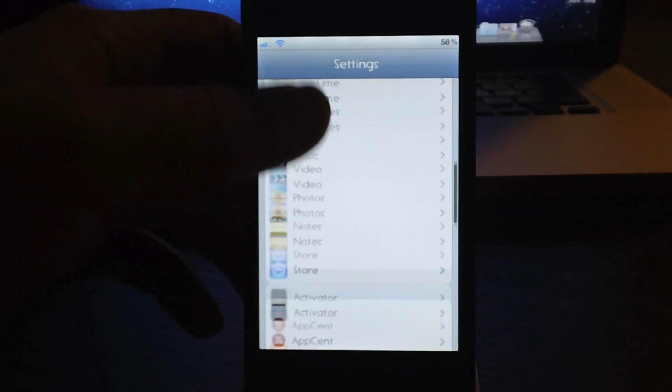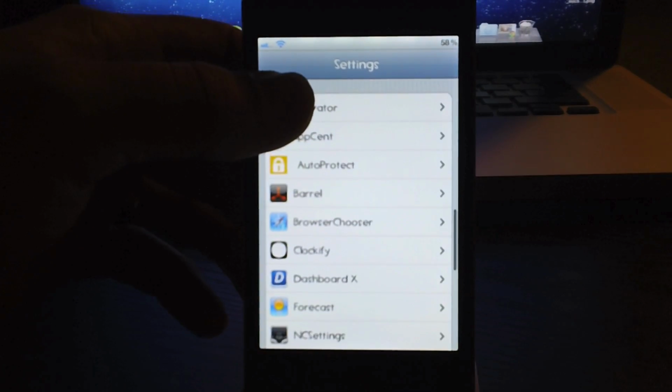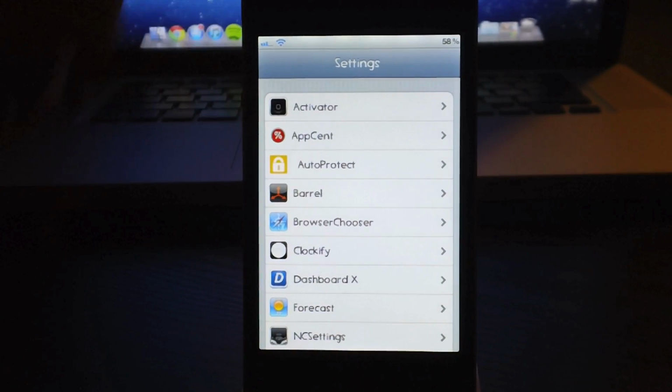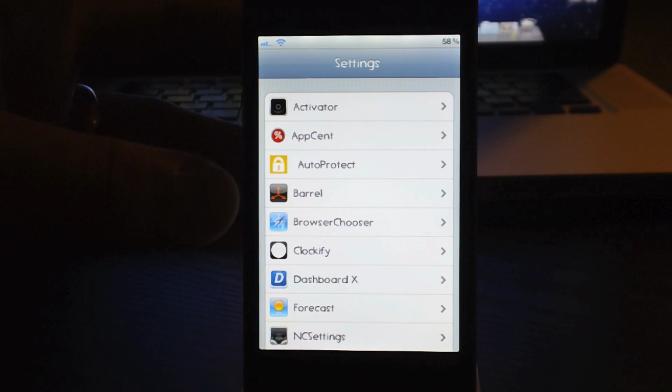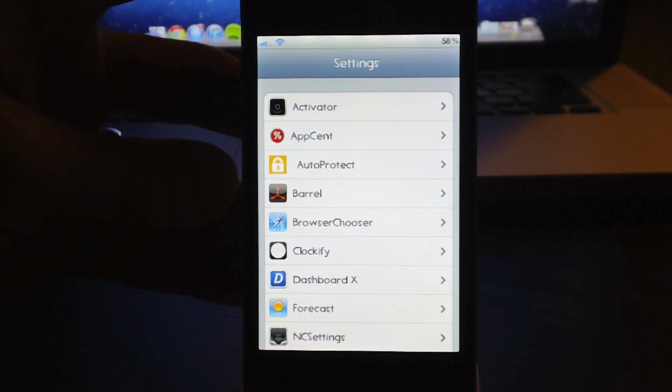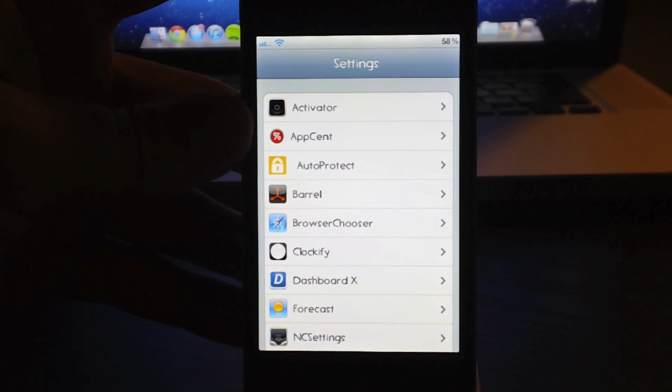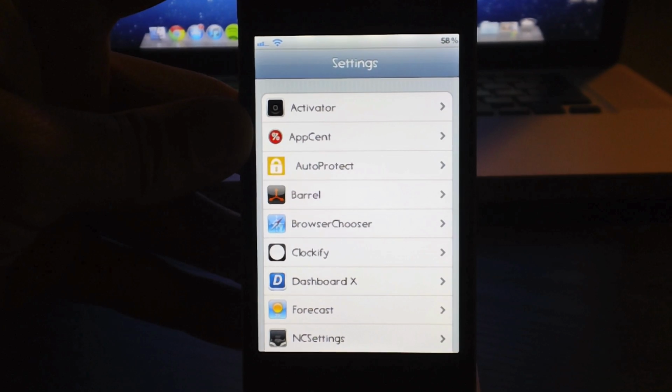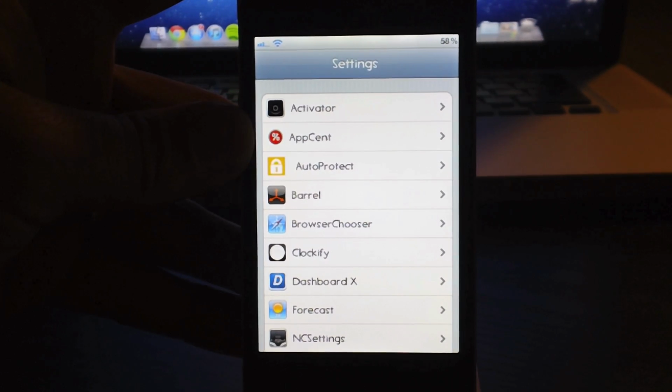So now let's jump into the settings here and check out some more tweaks I have. Activator, that's kind of a given. Basically, if you download almost any tweak, you're going to get Activator. Also here I have App Sent, very cool tweak. Ever since I did the review video on it, I've kept it on my device.